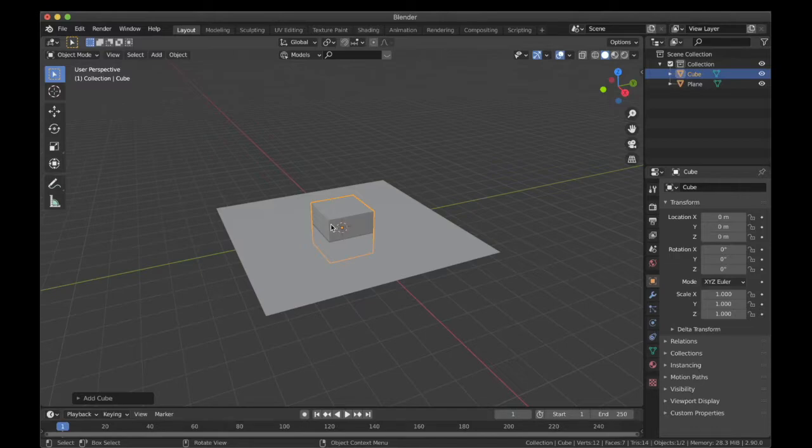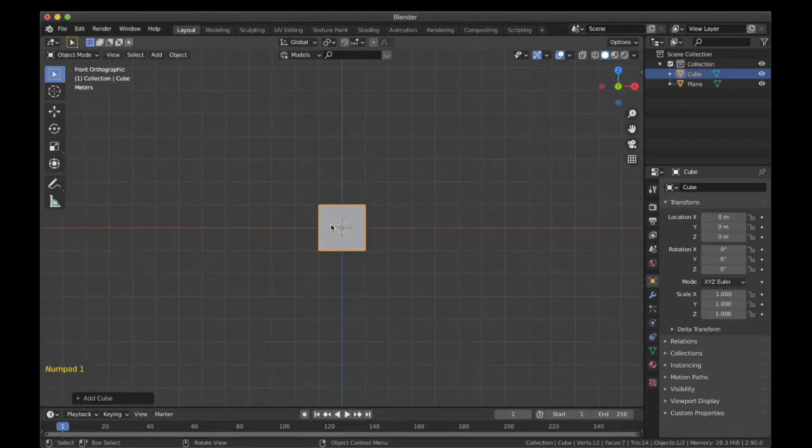As you can see, the cube is basically at the center of the scene, or at the origin. That is why it's intersecting. You can't see the other half, because it is beneath the plane. To confirm that, we can hit 1 and go to the front view.